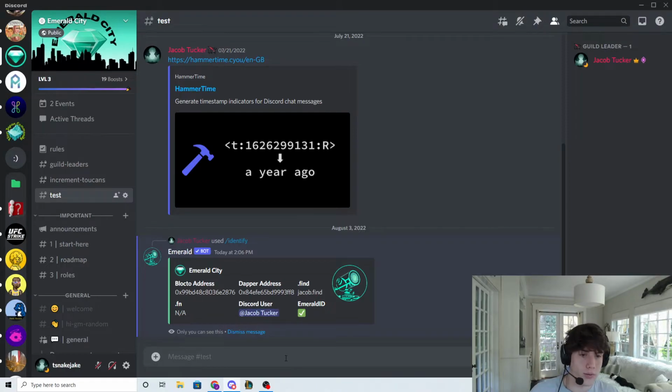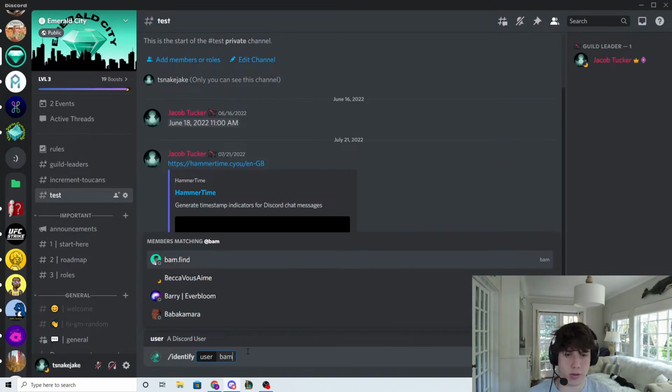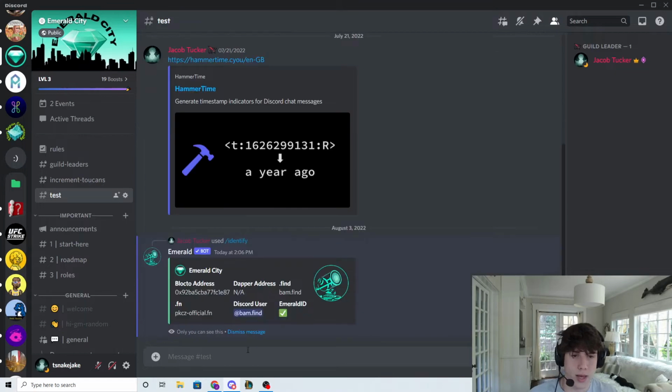So you no longer have to ask people, hey, what's your wallet address? It automatically lists it. Here's my Blocto, here's my Dapper, here's my Find name. I don't have a .fn name. Here's my Discord user, and hey, I have an Emerald ID. I can do this for someone else too. Slash identify, I don't know, let's identify Bam, right? So Bam has this information.